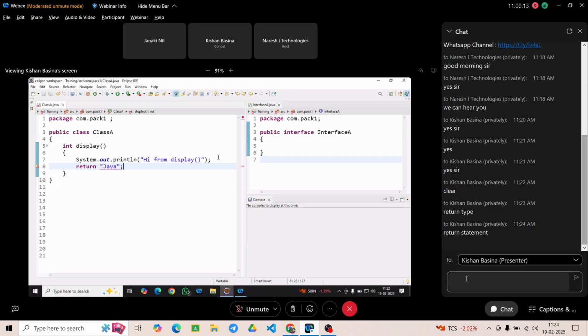Why is the error there? Sir, come on, sir. Return type is int. We need to return an int value. What are we returning? That is the reason we are getting an error.